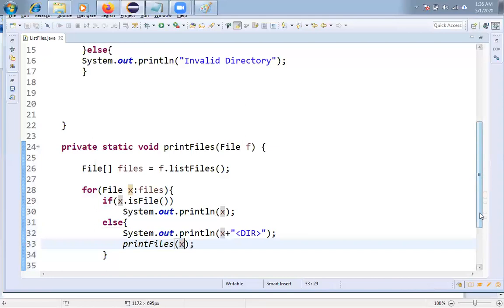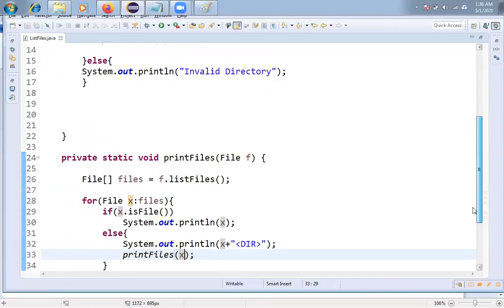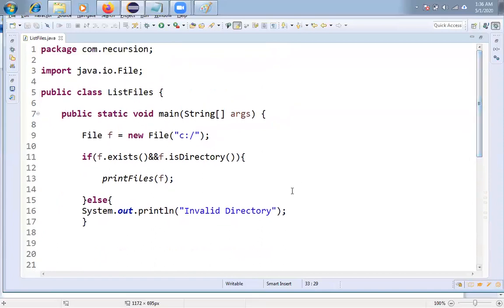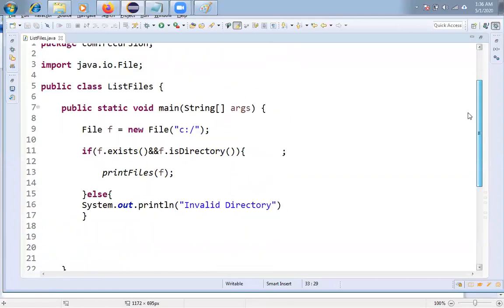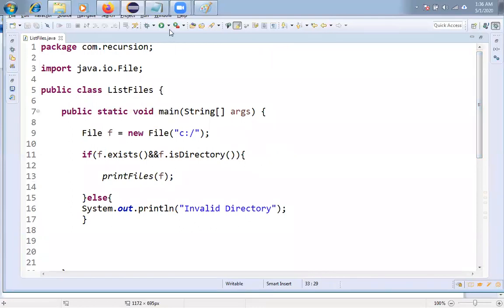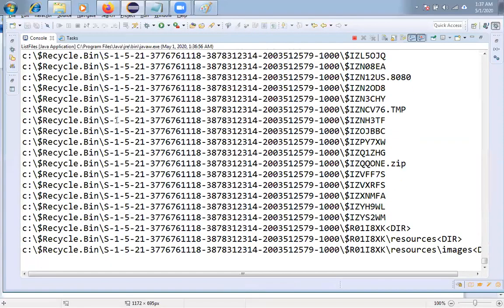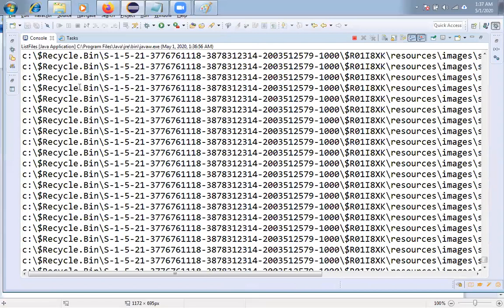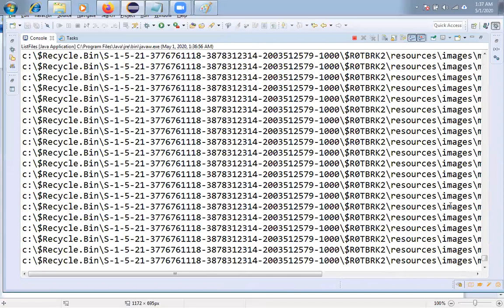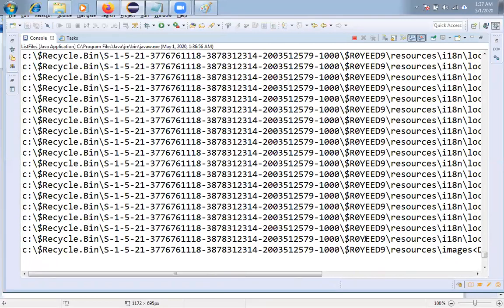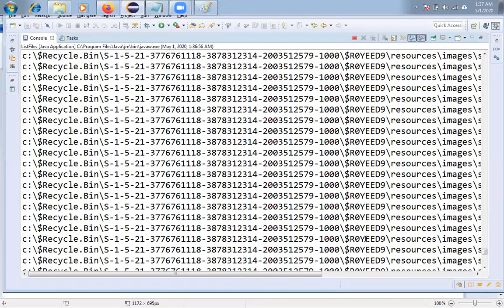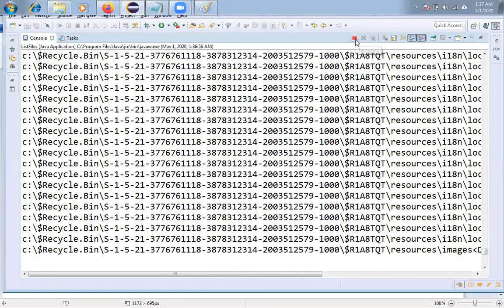Let me check whether it is working fine or not. And one more thing, if you want, you can use a try catch block as well. If you get any null pointer exception, I am not handling any exceptions here. Okay, I think it should run. Yes. See friends, all the things which are available in the C drive are displaying here. Am I right? The C drive has a lot of files, so it is taking more time, friends. Anyway, I am terminating the execution.